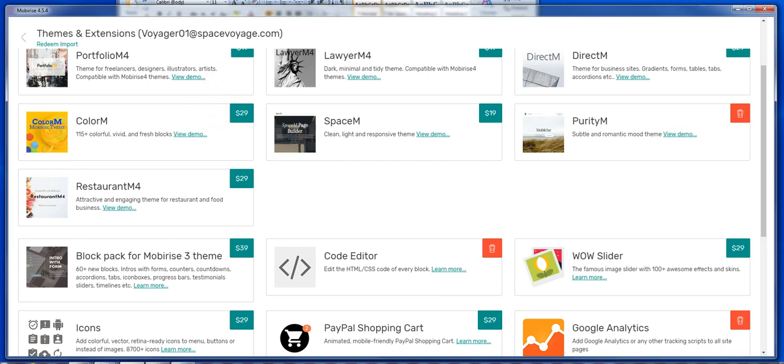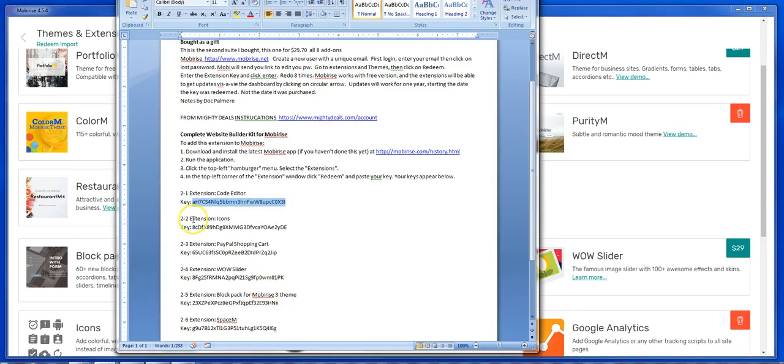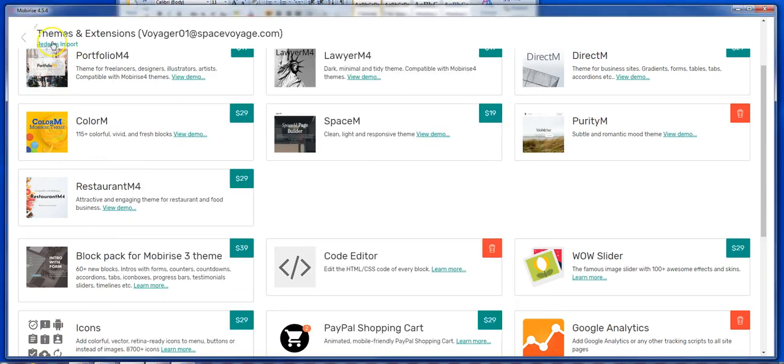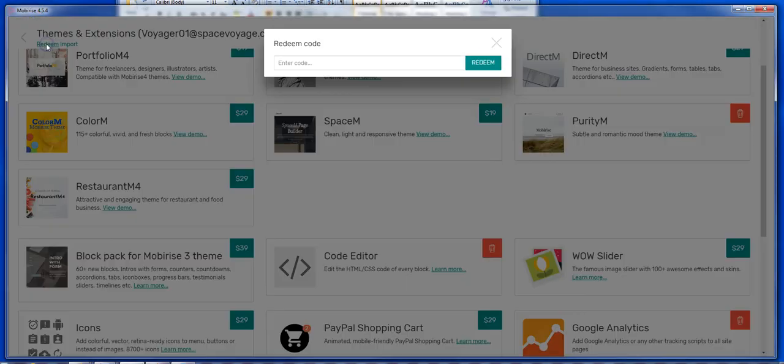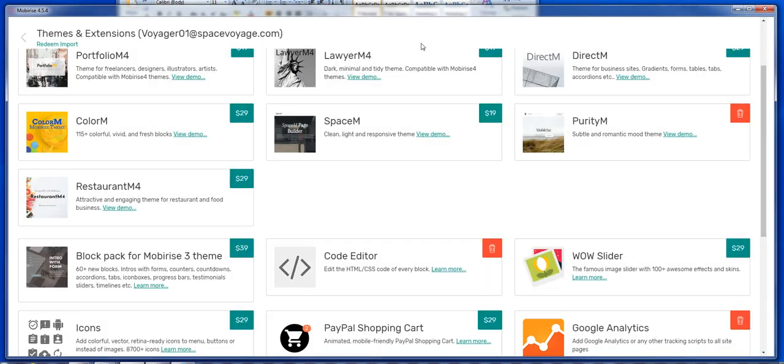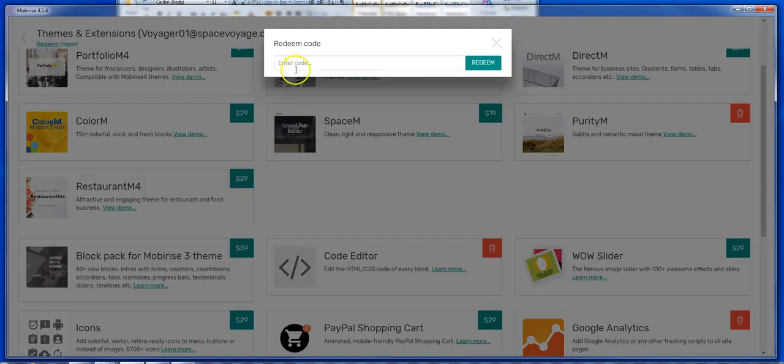Okay, so there's the first one. And we're going to come back to the second one. This is icons. We're going to grab the key, Control C. We're going to come over to themes and extensions, and this is icons. So we're going to go to redeem, and we're going to enter the code. It knows what it is. Okay, redeem.